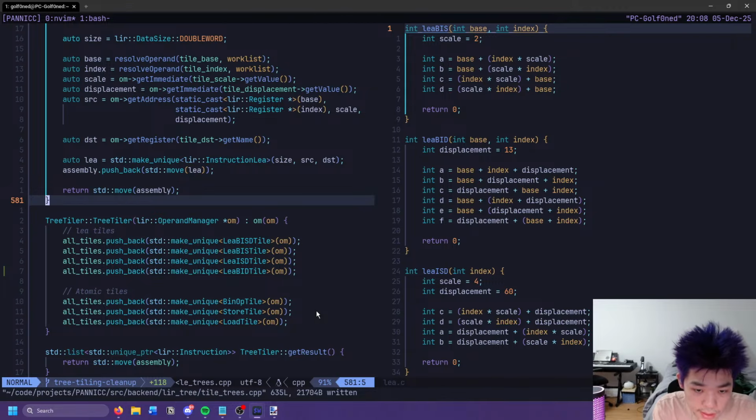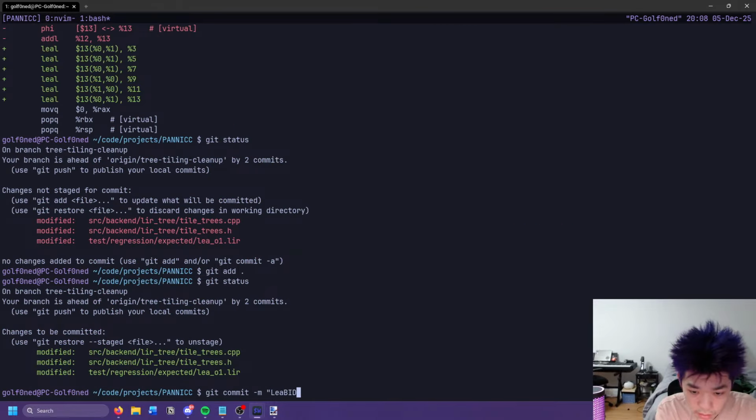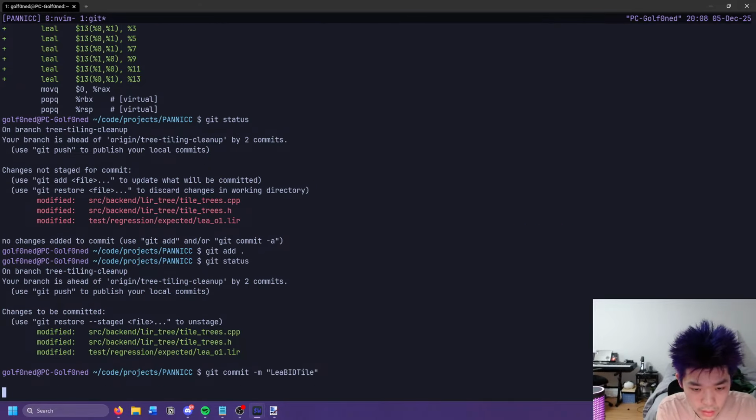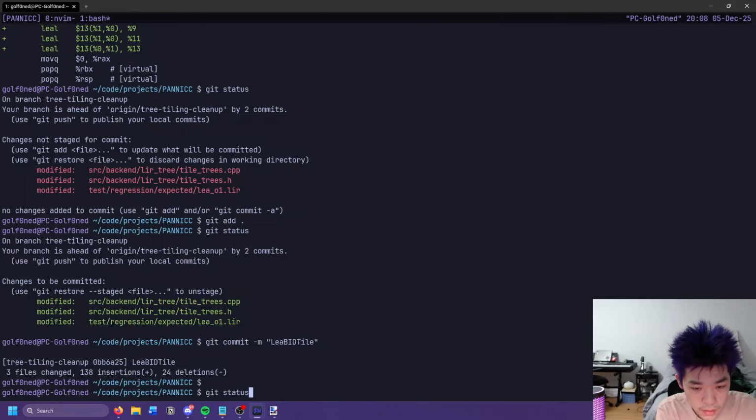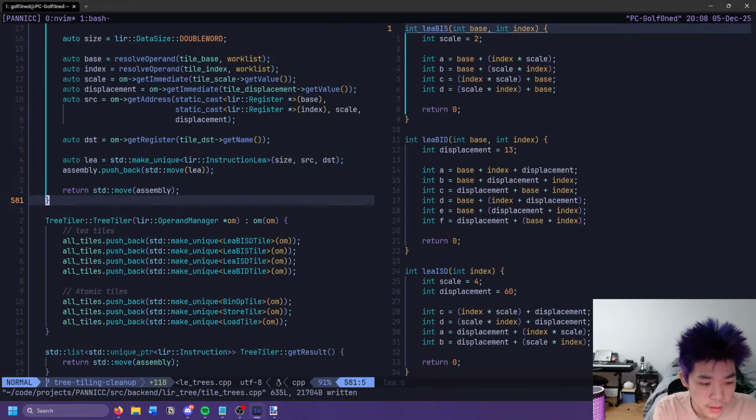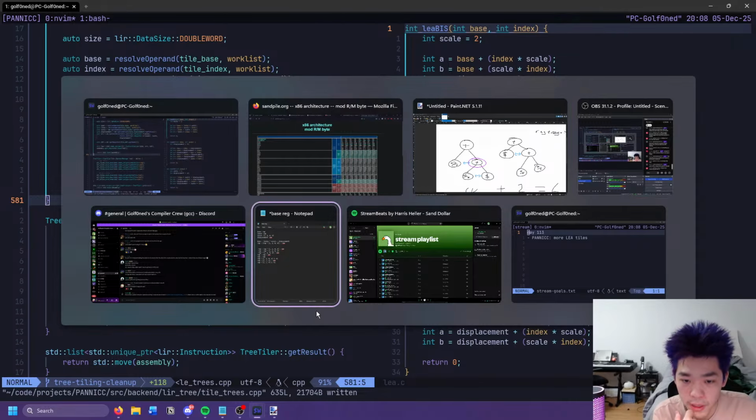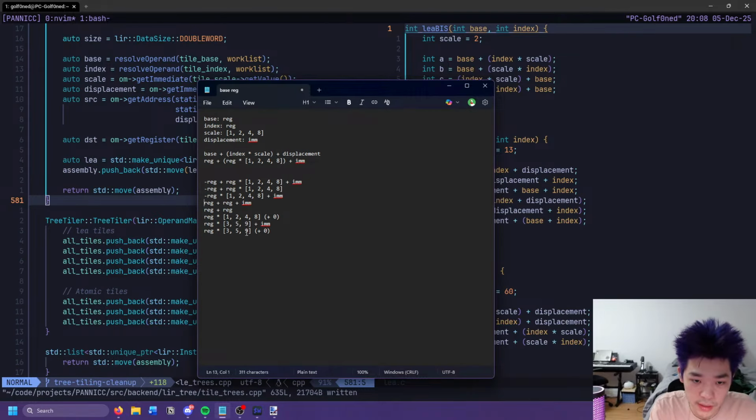What is this? LEA BID tile. Okay. Okay, so it's been an hour. I could probably implement 2 more tiles, I think. I think this reg plus reg could be straightforward enough. Or we could start looking at this slush pile.